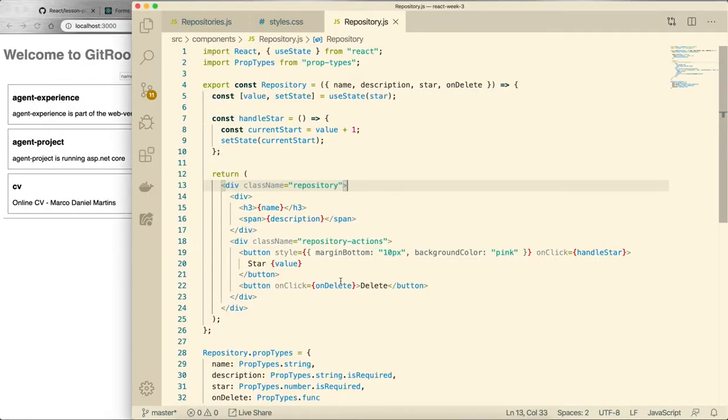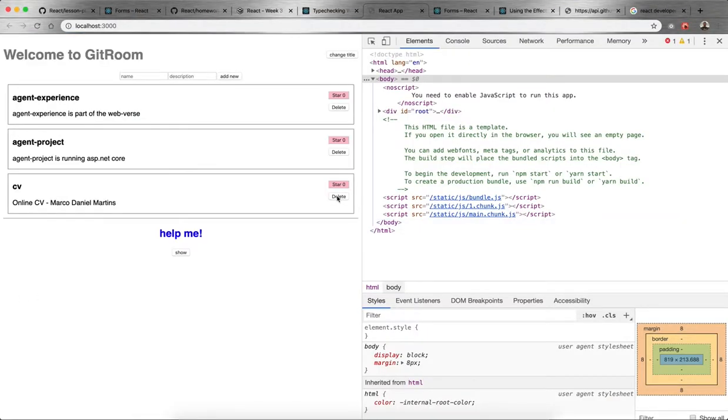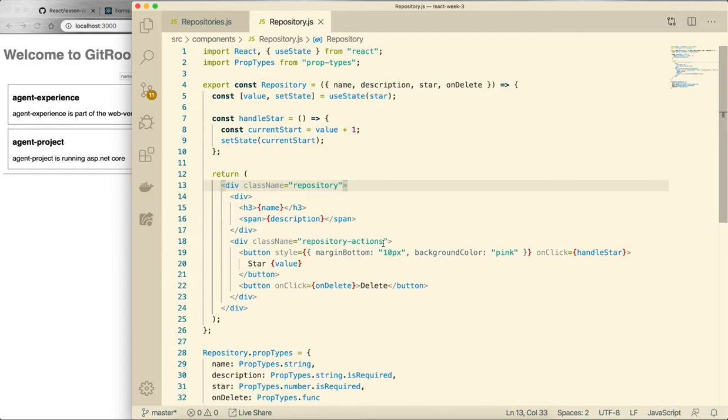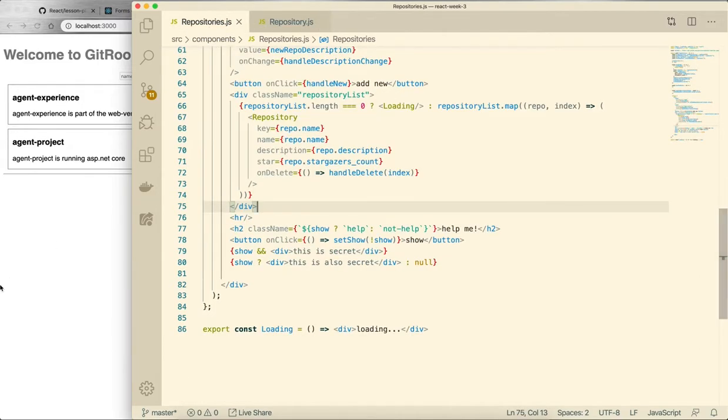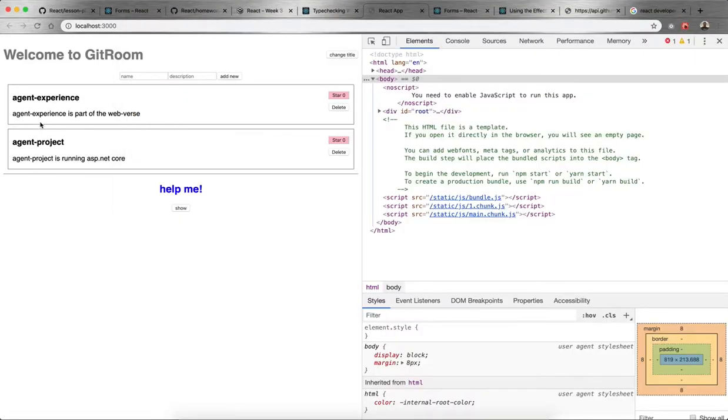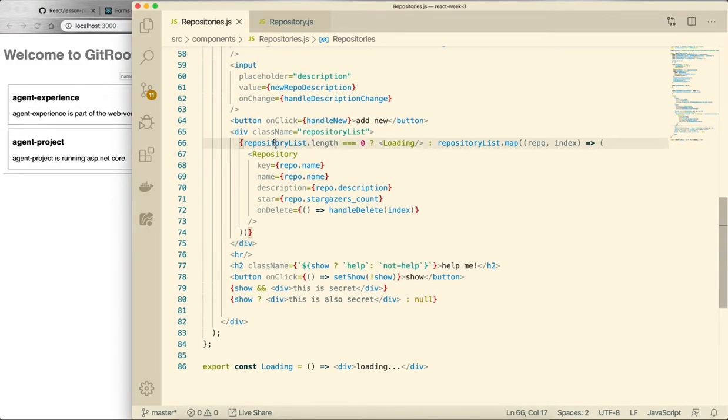Now, there are two things I would still like to talk about today. One of them is the delete. We have this delete button here, and it's inside of a repository. But we are actually changing the state of the parent, right? Because we are deleting from repositories, and that's here. So what I said half an hour ago, that the child never touches the parent, that's not true. It's doing it right here.